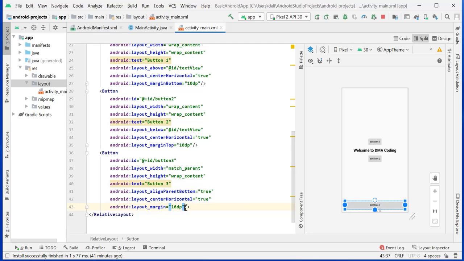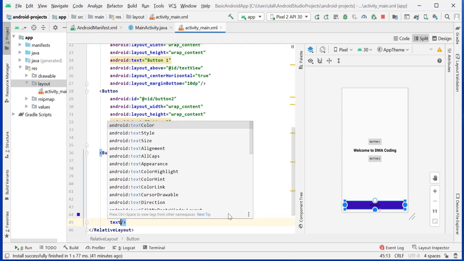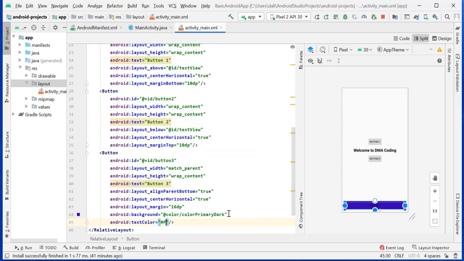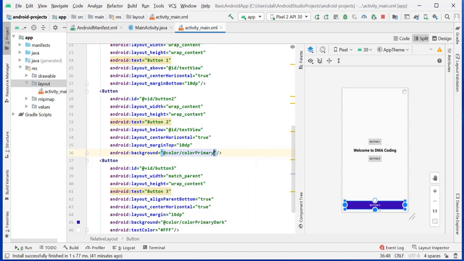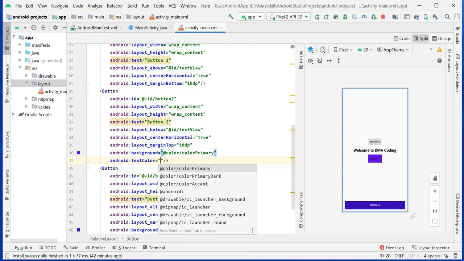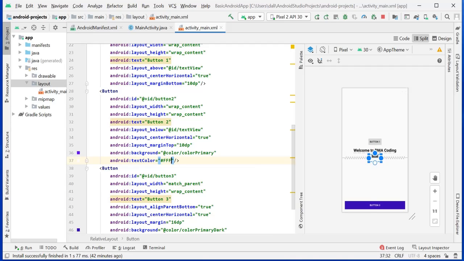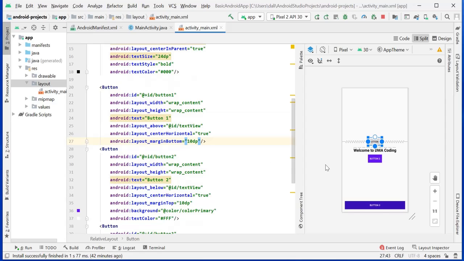Now we can give some color also. Background color we'll make like this, and then text color white, you can use this white. For this also you can use background color primary, and then text as white color. And for this, okay, we will not give it like that.